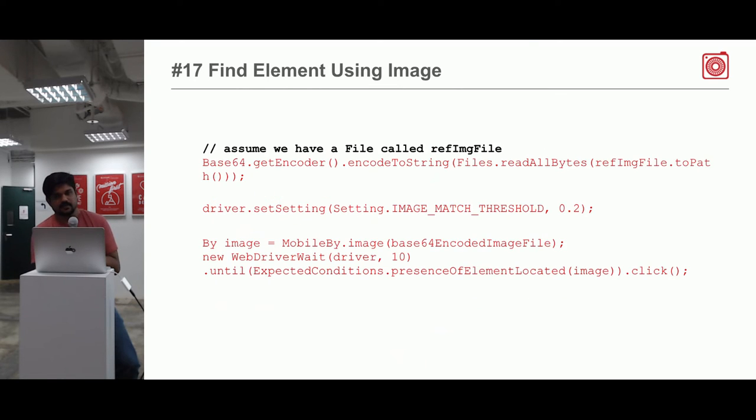Find element using image. Internally this uses the OpenCV library. It's quite straightforward. The only precondition is that the image should be in base64 format. You can call this base64 code, then set up the threshold level, like what percentage of matching you want to meet with the given image, and you can click on it.